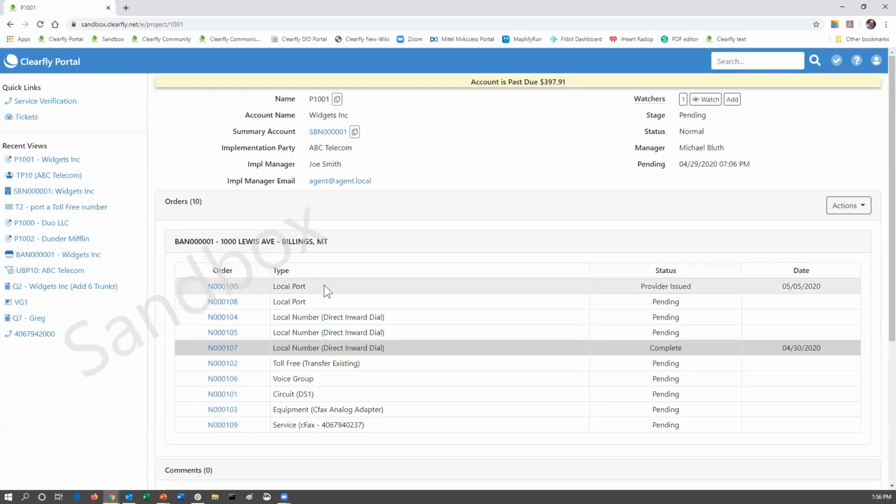Another reason we could have 2 local port orders is because this is with one carrier and this is with a second carrier. All right, and we haven't gotten any information from that. We're going to look at these orders a little closer in just a moment.